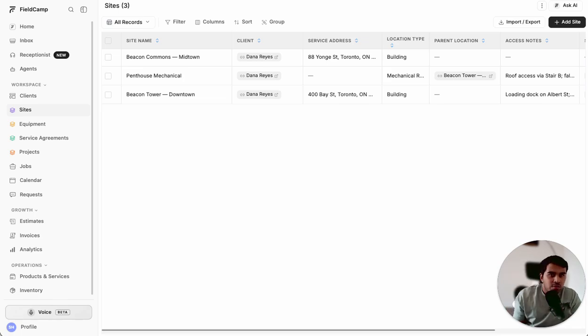So you have one client, for example, Beacon Property Group. You have multiple site contacts for that client. Someone is going to be for billing, someone for payment reminders, etc. Then for that client, you have multiple properties. Each property is going to have multiple units, and each unit is going to have multiple pieces of equipment.